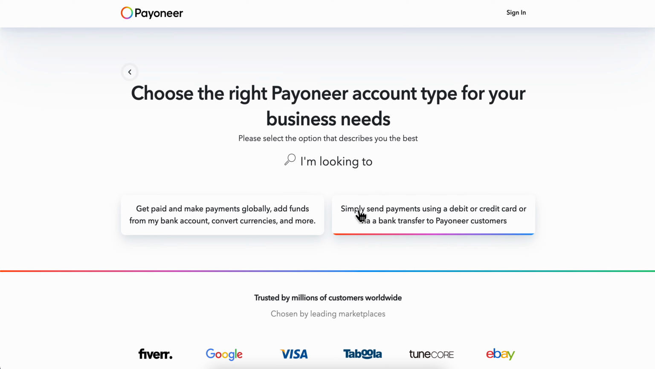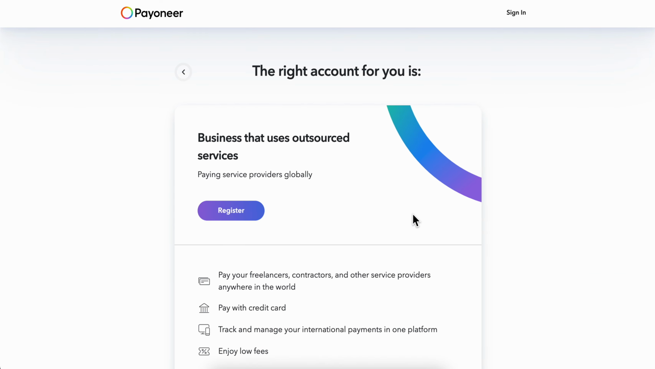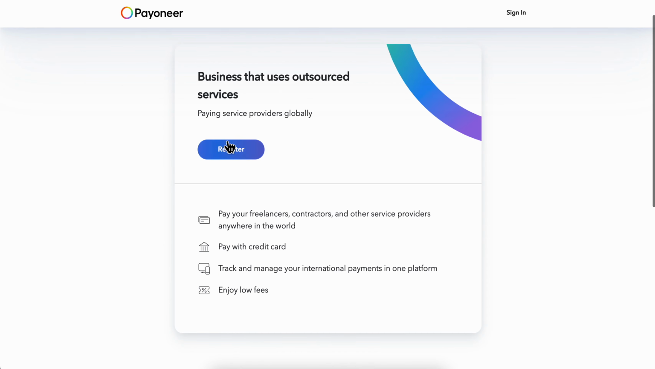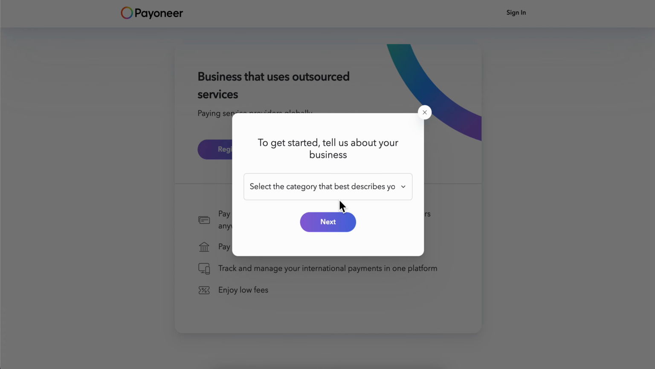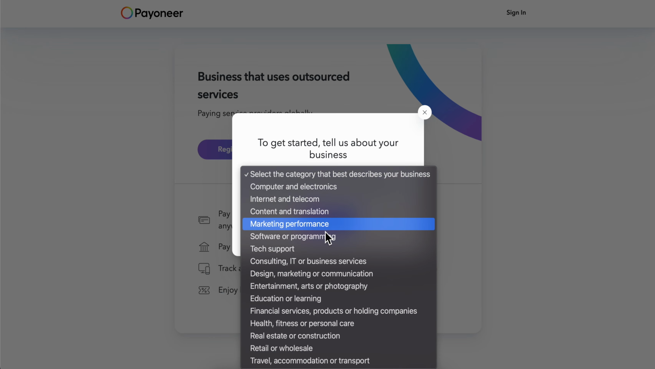looking to do with your Payoneer account. So get paid and make payments globally, and simply send payments using a debit or credit card or via bank transfer to Payoneer customers. So simply select any of these, and then you're gonna have to simply click on register. Now here you're gonna have to select individual, or if you're a company you can do that, and then here you're gonna have to choose the category and then click on next.